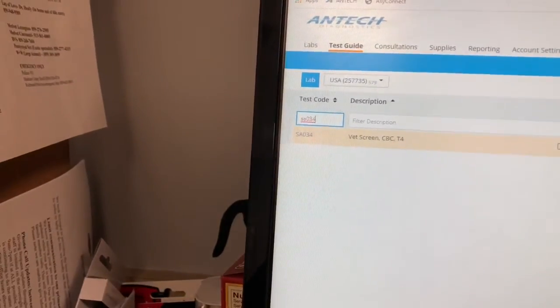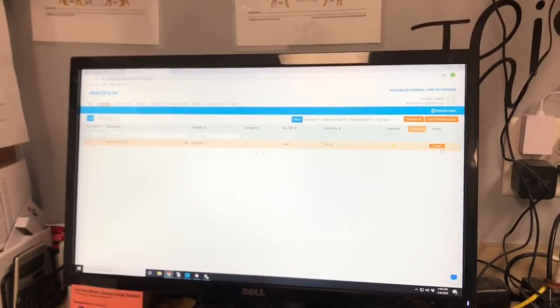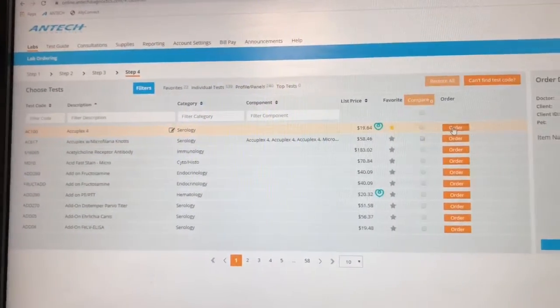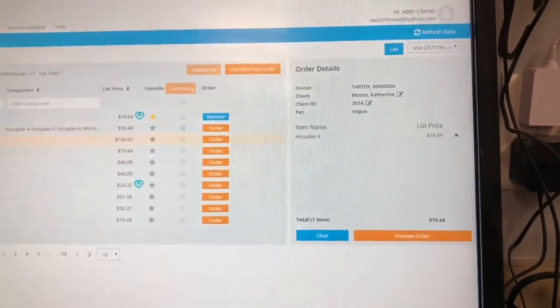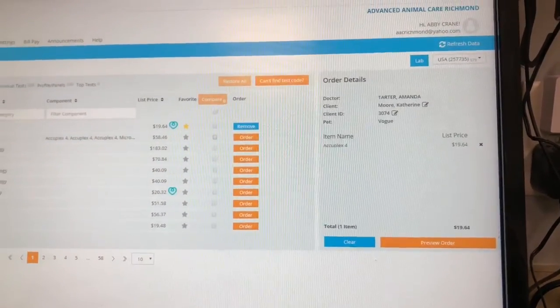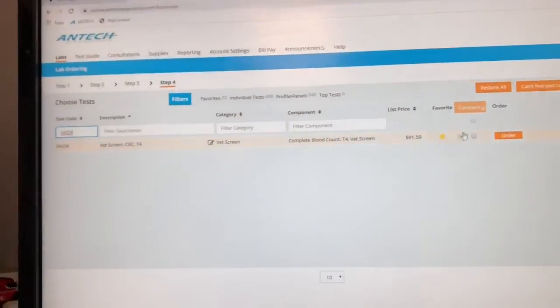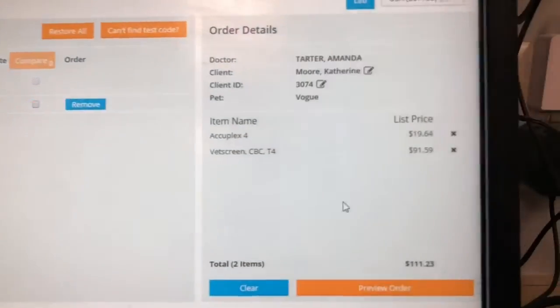So any test that you are ordering, you would click Order, which is not going to do it on the screen because we're not actually ordering, but you would click Order and it would add it to the order. This dog, so I would click Order, it would get added over here, and then let's see, we want to add this test. So you can add multiple things to one order.